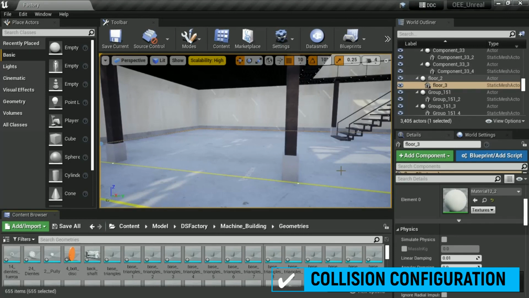Back to the level, and click play to start. Now we can see all models have collision with the player.